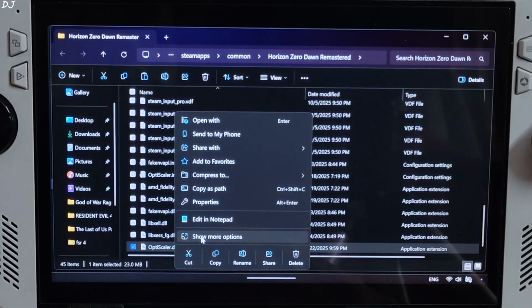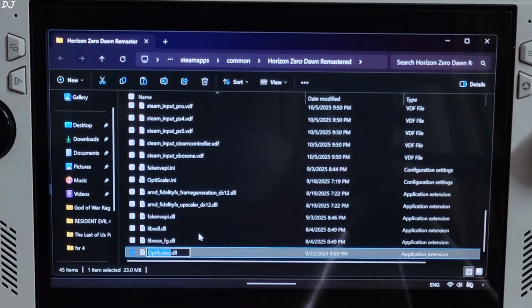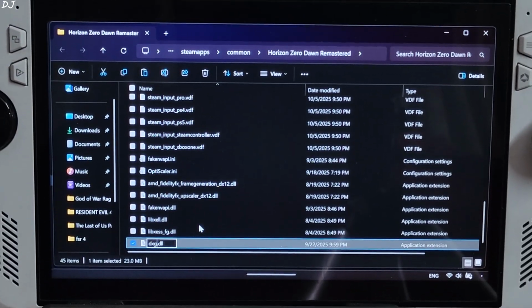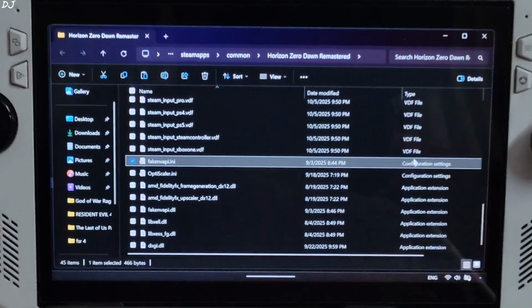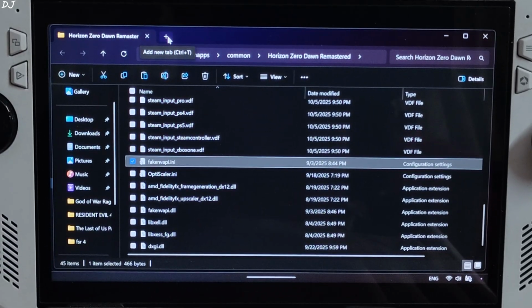Now we need to change the name of optiscaler.dll file to dxgi.dll. Select the file, right click. Rename, type dxgi. Now I'll install INT8 version of FSR for Upscaler.